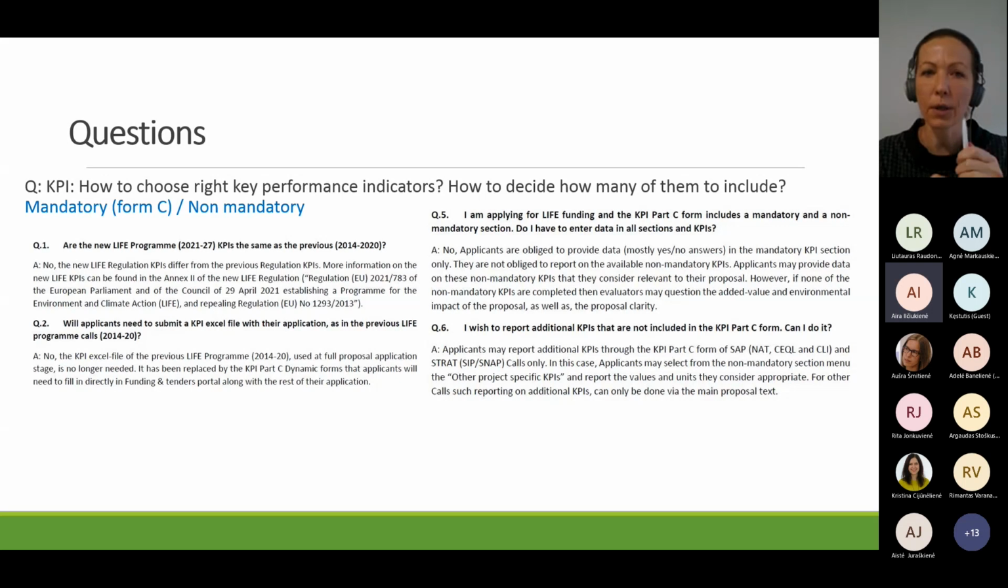So have a look at this, because there are some changes. For example, the indicators are not the same as in previous LIFE programs. So if you have a LIFE application from a previous year that you want to revive, that wouldn't work. You would have to look at the new indicators. Also, you would not have to submit the Excel file as you had to do before.